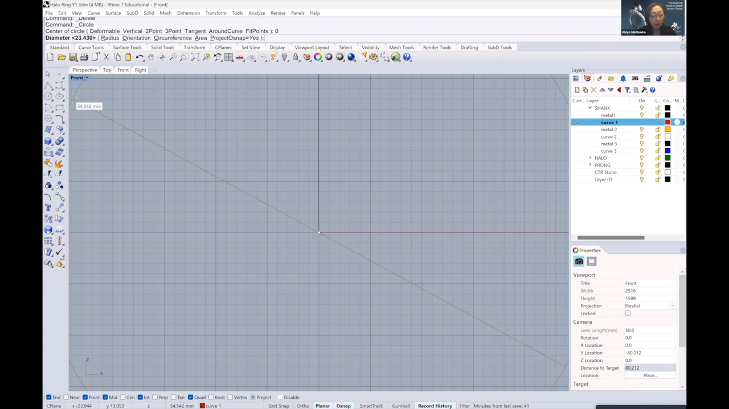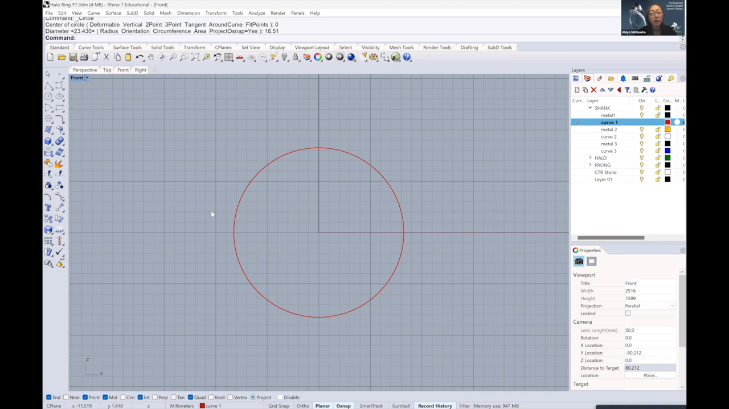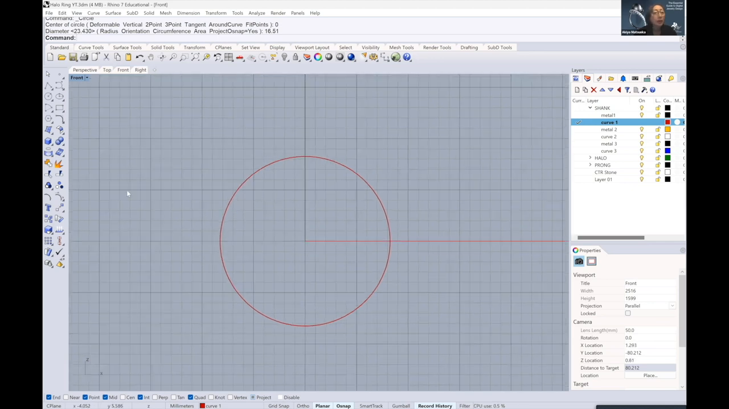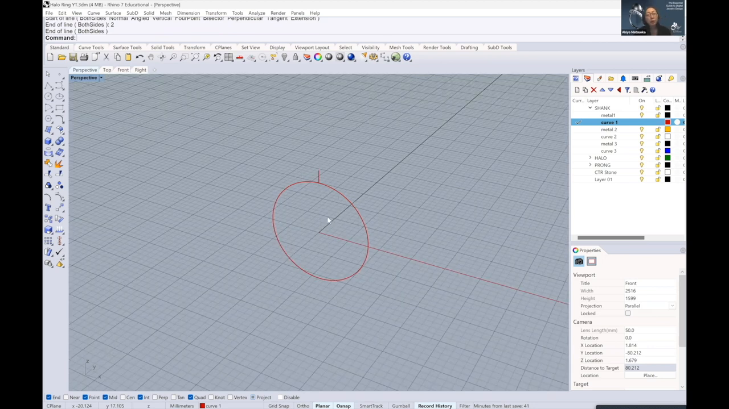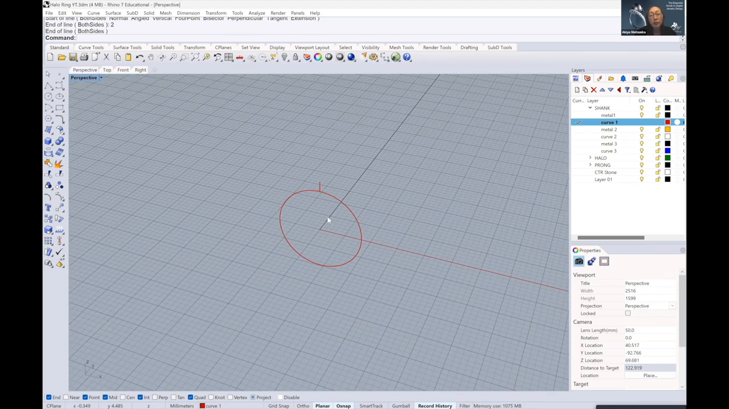Center circle 0, size 6 in a US size, which is 16.51 millimeter. Okay. Then I will create a line from here, maybe 2 millimeters. That's where the diamond, the center stone, is going to be sitting. Okay, here we go. So now we will import the center stone.